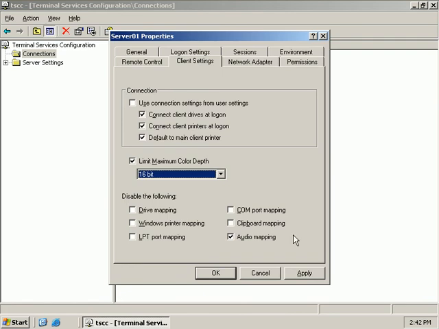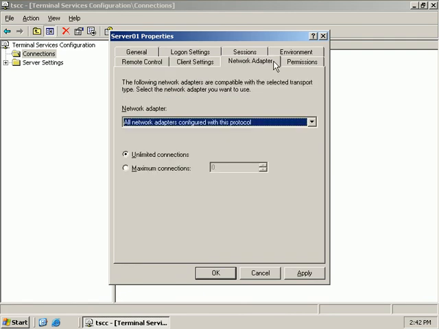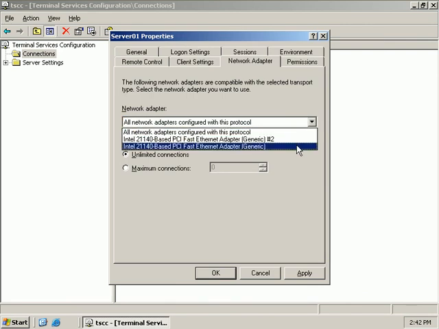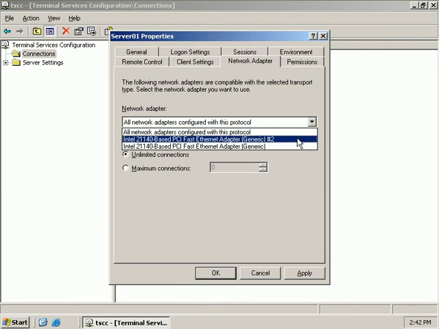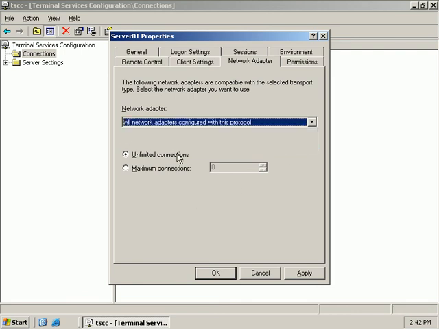Now, on the Network Adapter tab, we can specify which network cards we can use for terminal services connections. Now, the default is all network cards, but you can select any individual cards that you might have from this drop-down box. Now, down here for each card, we can also set how many connections we'll allow on that network card. Now, the default is unlimited, but if you want to have a maximum amount of connections, we can simply check this box and then provide a value over here on the right.